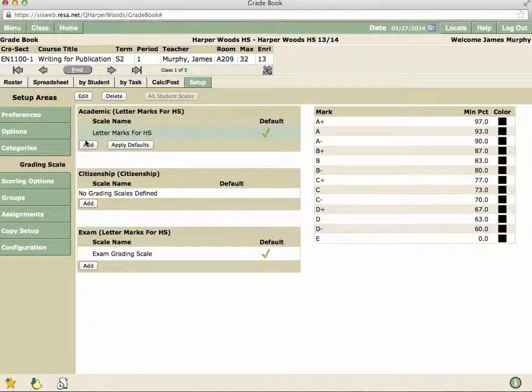Grading scale. I use the standard. You can create a different grading scale for your marks. I use this according to the student handbook and Harperwood's handbook. These are the percentage marks, so you want to change that if you need to.